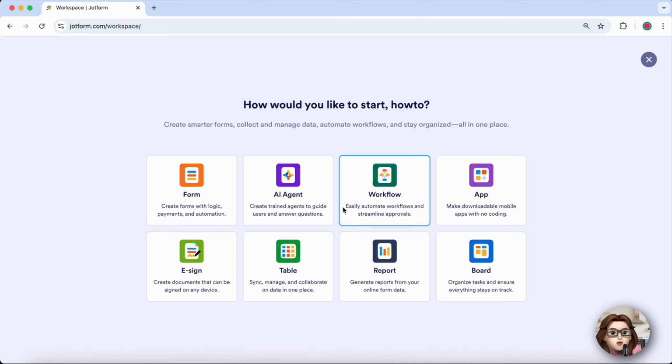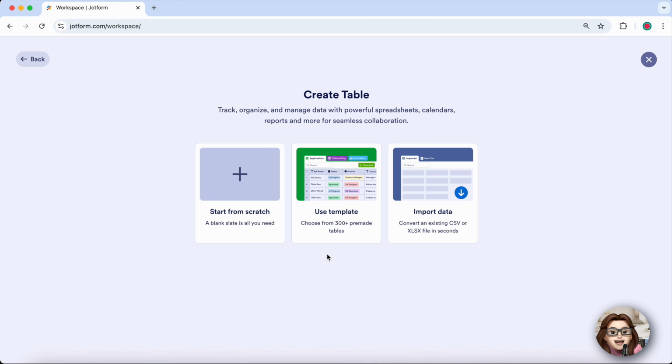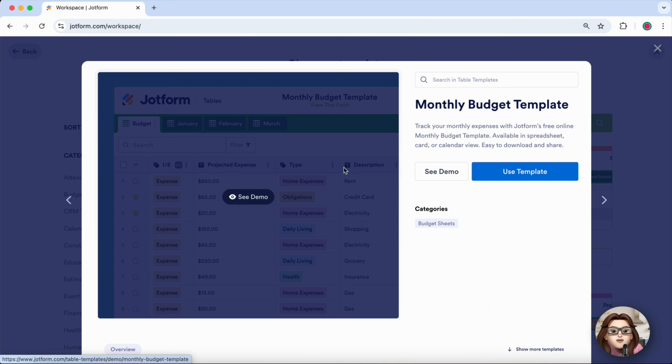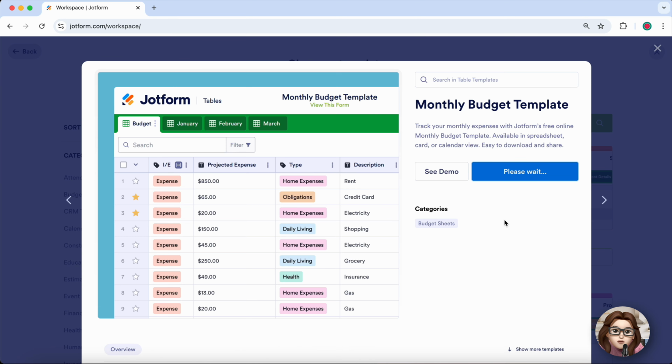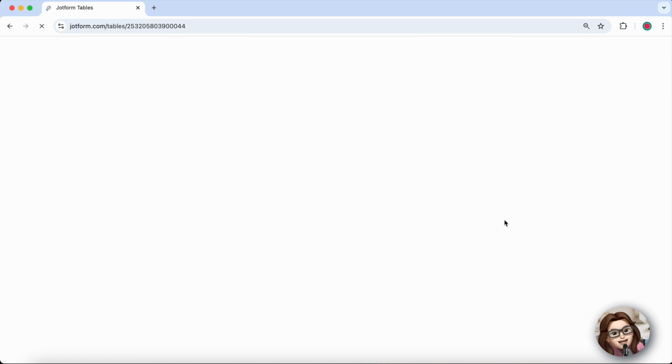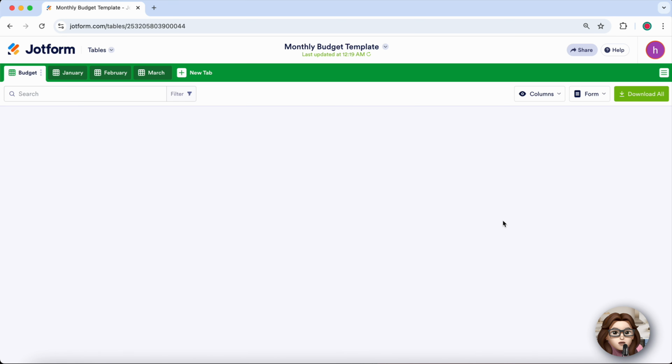Now look for the option to add a new column. Click Add a New Column, choose Button and then select Action Button. This feature lets you add buttons that perform specific actions with a single click.